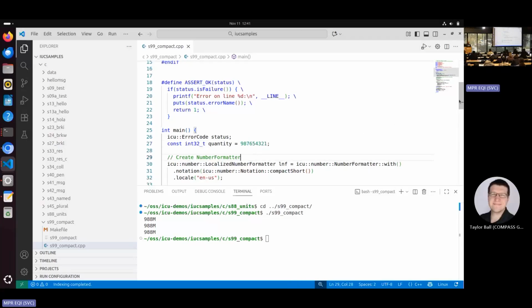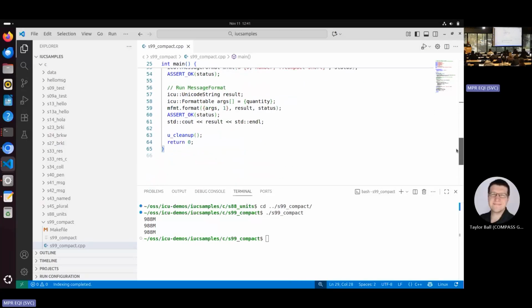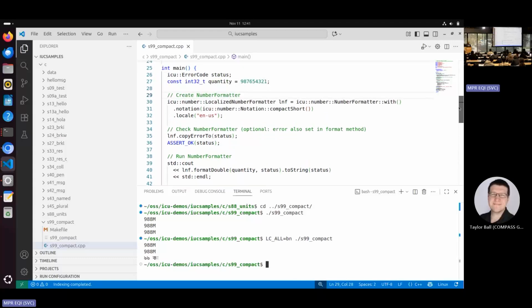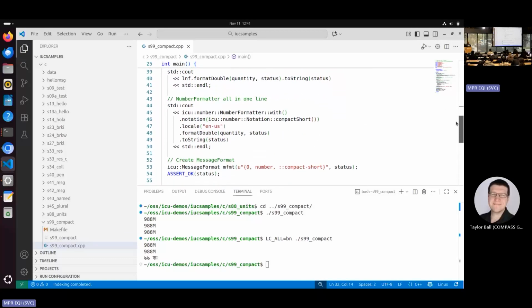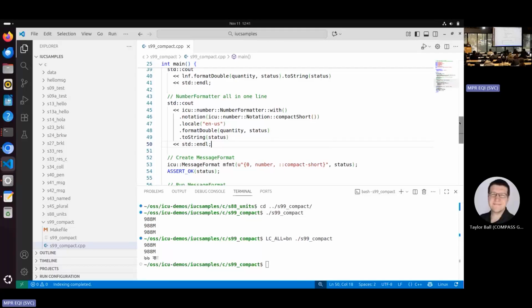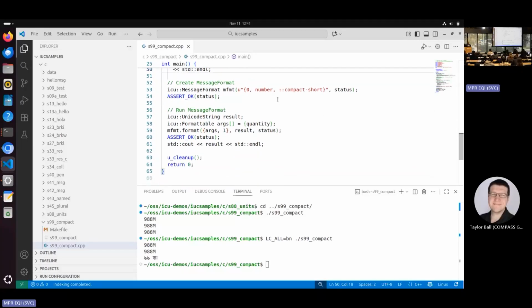Can you set the language to Bangla? Language BN, Bangla? Oh, okay. Boom. So we've hard-coded here English US, and we did it again. But we didn't do it here. We're using the default locale. And then this environment variable allows us to override that.